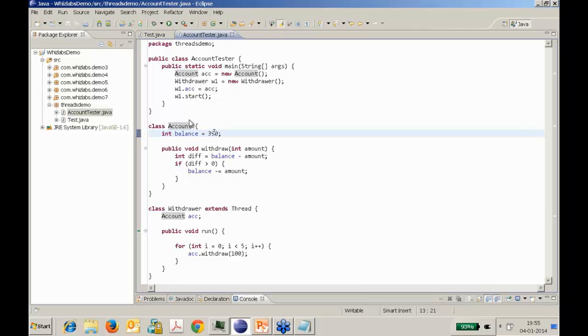Alright, so the answer is basically no. If we leave the code as it is, you will never end up in a situation in which balance becomes negative, because we just have one thread, and there is no other thread competing with it on deducting this amount from balance in the account object. So you will never end up in a situation in which this balance becomes negative. Okay, now let me make some changes here.